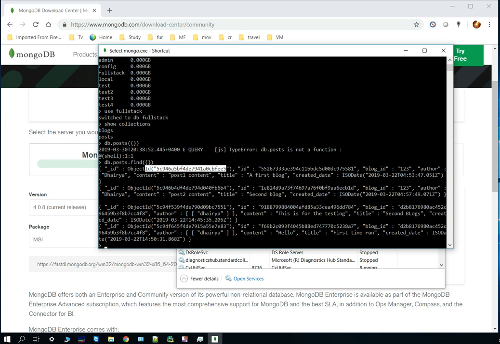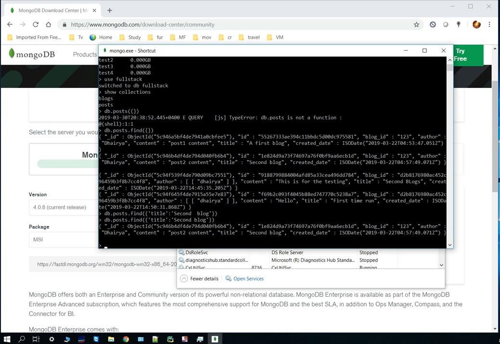In case, instead of all the records, I want to look for only a record which has the title as second block. It's case sensitive, so be careful. db dot table name, which is post dot find. What I'm going to look for is the title. The name of the title is starting with second block, the record which has the title as second block.